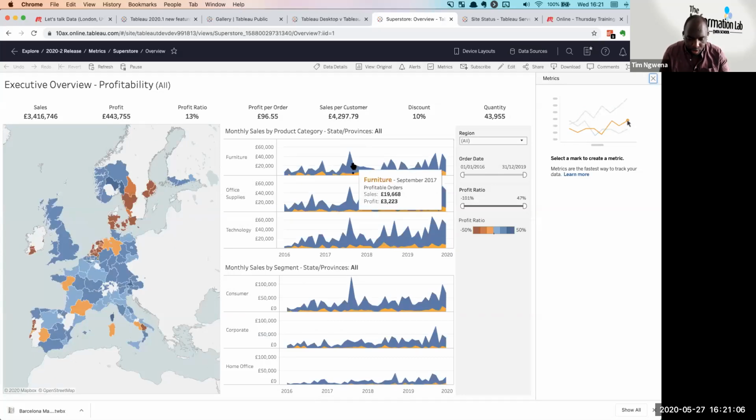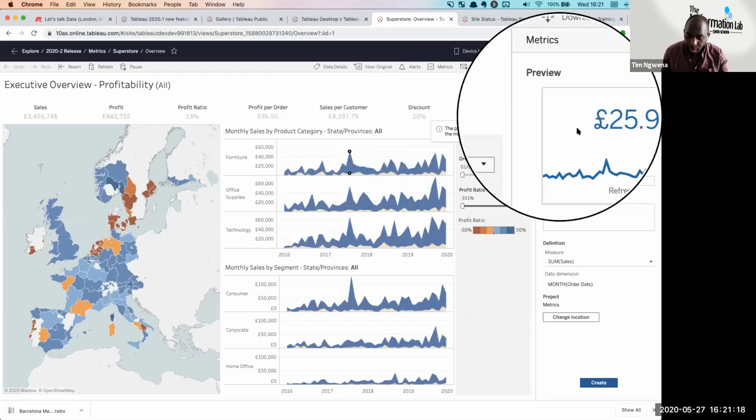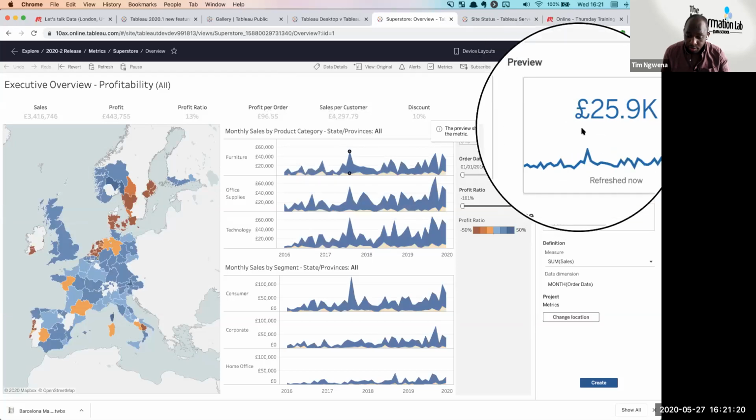So let's go ahead and do that. I'm going to select furniture here. And when I select furniture, you'll see that this pane on the right-hand side populates. And now I get a little bit more contextual information about this particular view. You can see a couple of things.